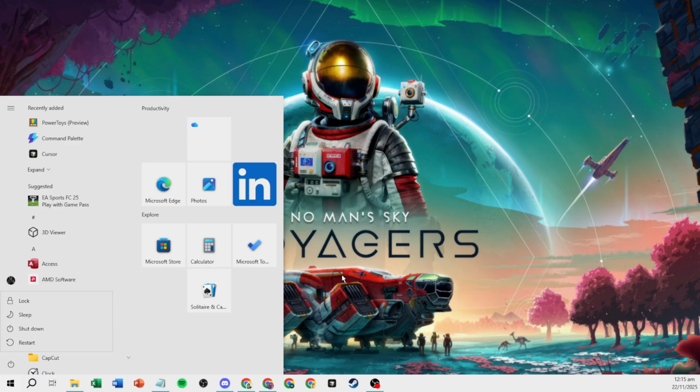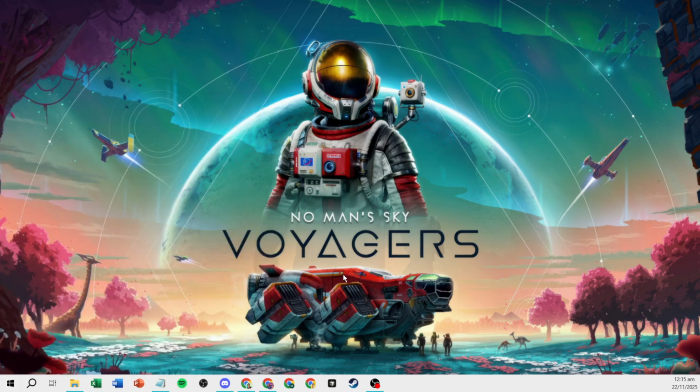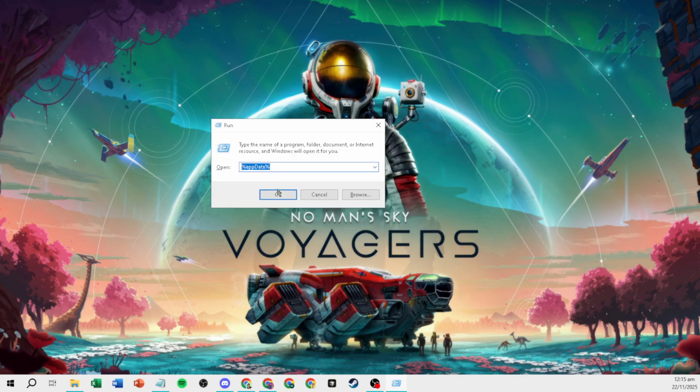Once your computer is back on, press the Windows key and R at the same time. This will open the Run dialog box. In this box, type in %appdata% and hit Enter. This command will take you to a location on your computer where various application data is stored.